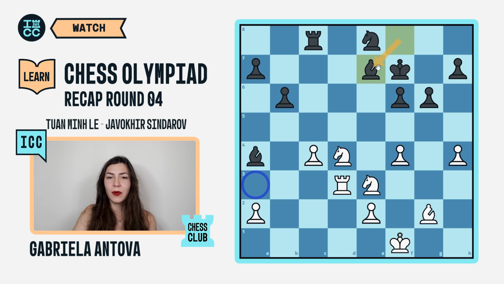Bishop e7, though, opened White's way for other attacks. So the game continued with bishop d5 check. Black has two main options here: play king f8 or play king g7.